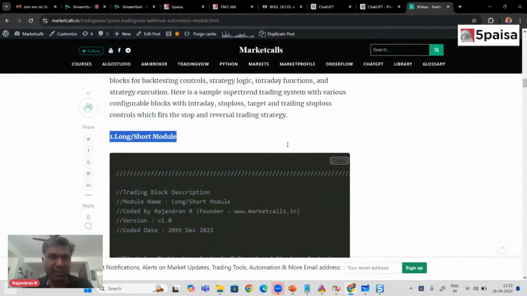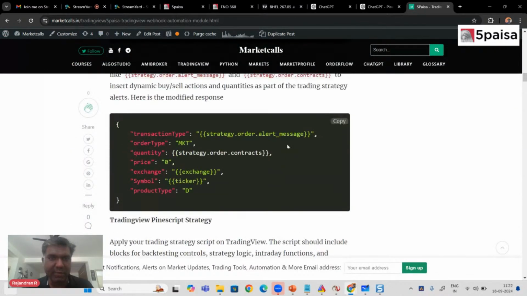So if you go here, in this article, we have to change the transaction type that we are having. We have to update this placeholder. What this does is, whenever the buy signal is happening, it will automatically put the buy signal message. If a sell signal is generated, it will automatically transmit the sell signal message. And the quantity, we can send from the chart itself, dynamically. So these are the two pieces of information that we have to change in our case.